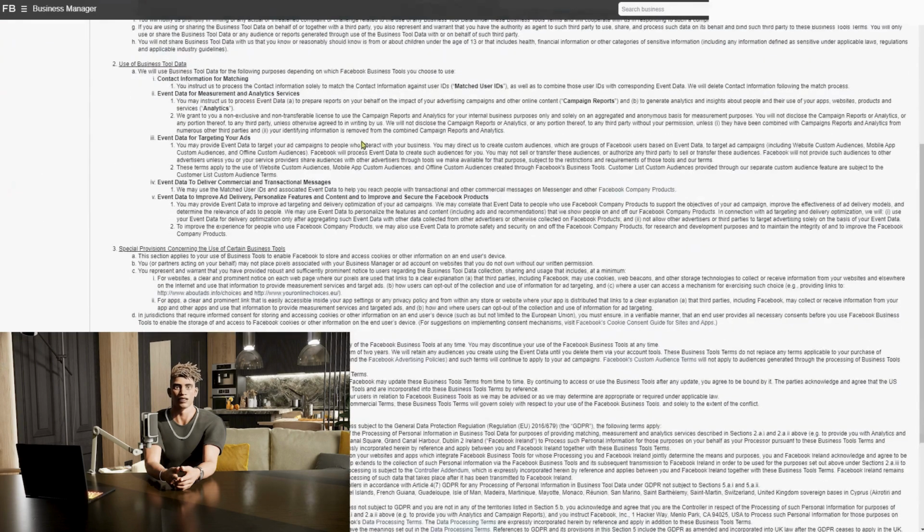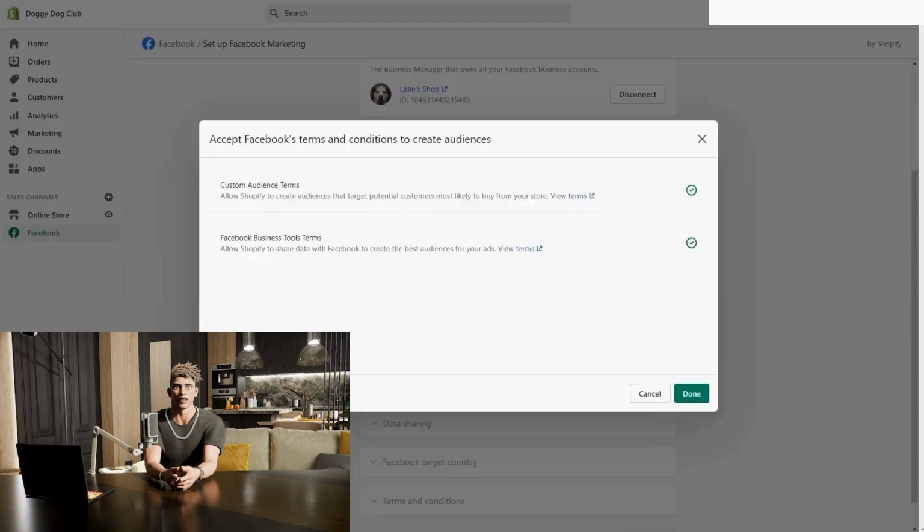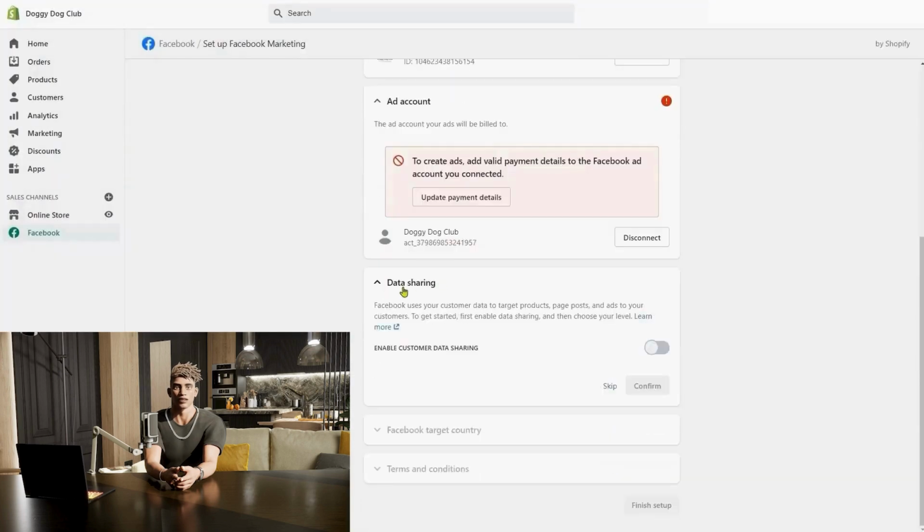Go ahead and skim through these terms to understand exactly what this is all about. It's for your own protection, and it's not that much to read. Next, head back to Shopify, click on Done. Now let's head on to data sharing.